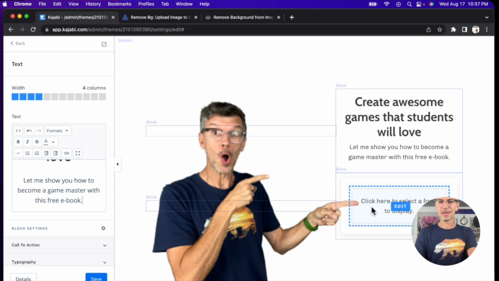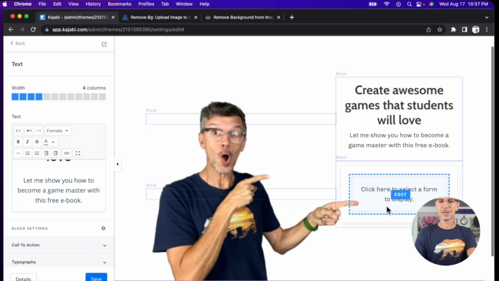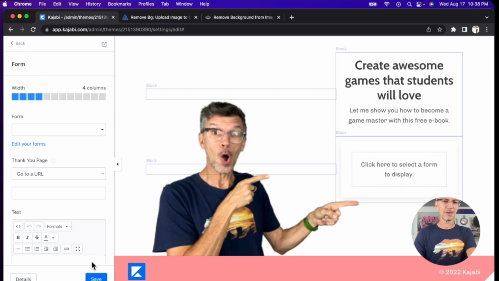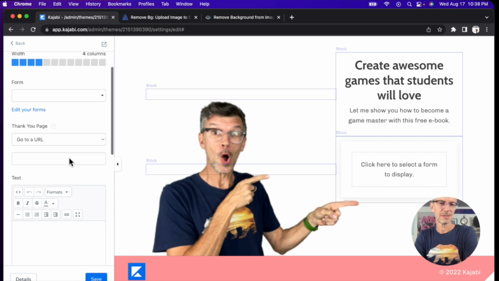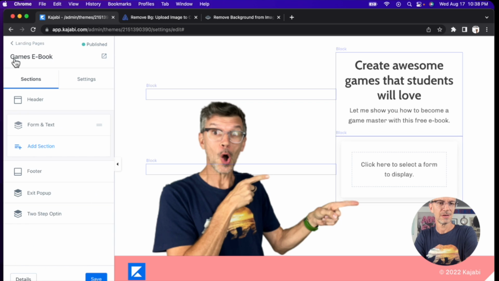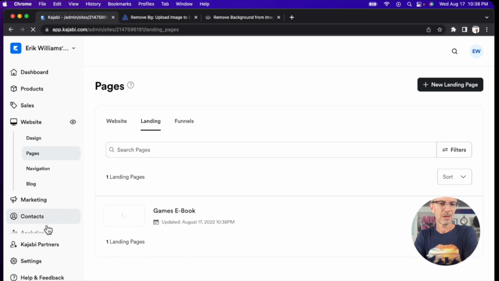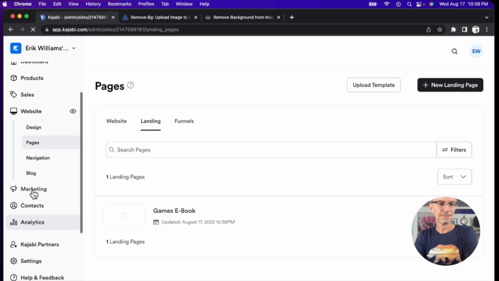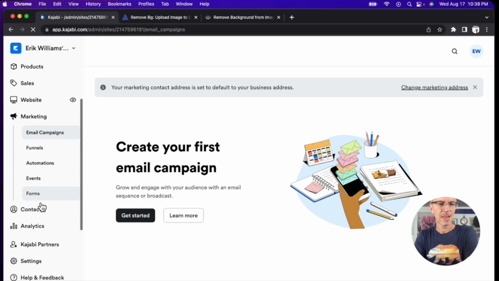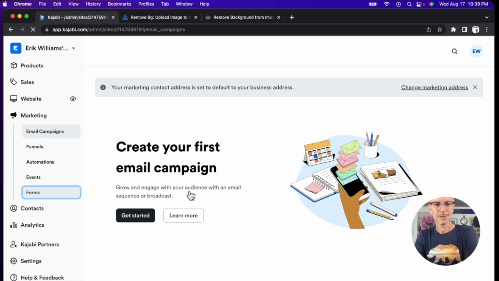Okay. Then it says here, select and edit form to display. Now I'm going to save what I've got here because I have not created a form yet. And so we're going to go back out of here and get out of landing pages, and go down to marketing. I'm going to click on marketing and down to forms.